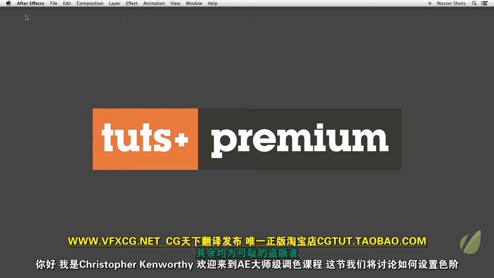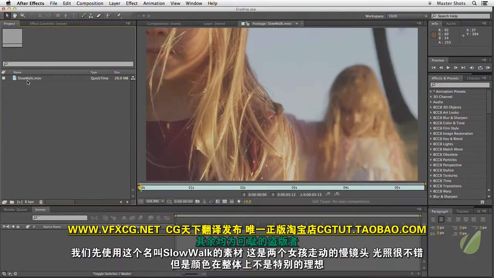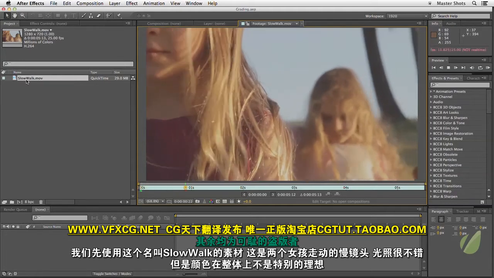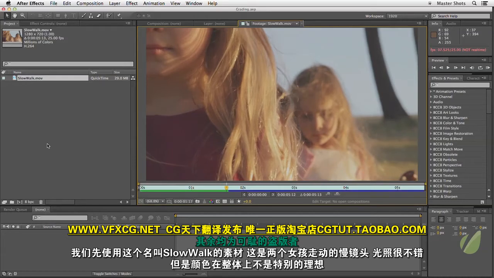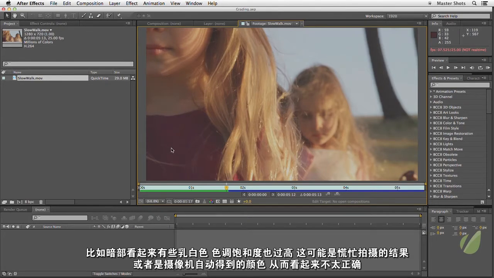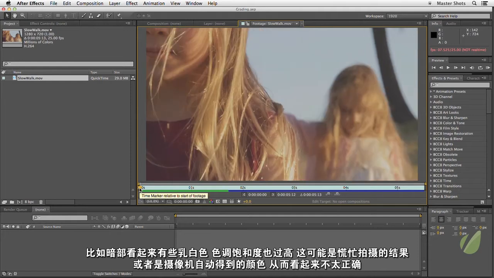In this lesson we'll be looking at setting levels. As you can see from this clip here called Slow Walk Movie, we have a slow motion clip of two girls walking down a hill and it's not exactly perfect. Clearly it was well lit at the time, but the dark areas look a little milky and the colors aren't very saturated. It looks okay, but this is something you might have shot in a rush or something that the camera automatically compensated for. It doesn't look quite right.